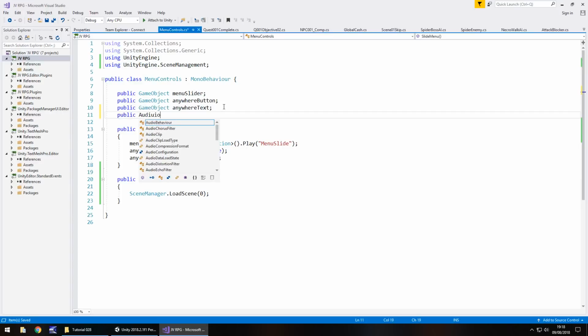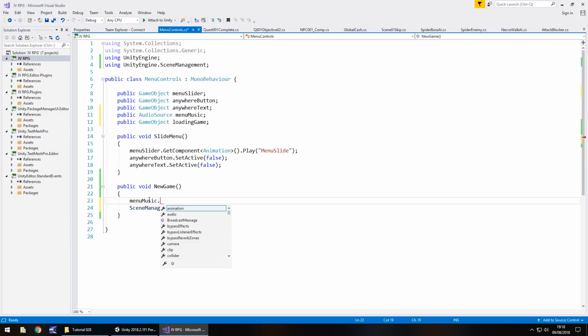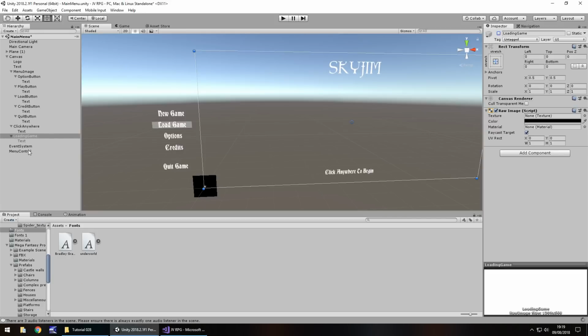Public AudioSource, and we'll have, what should we call it? menuMusic; and public GameObject loadingGame; So before SceneManager appears here, what you need to do is menuMusic.Stop(); and loadingGame.SetActive(true); and save. And we just need to set those two variables in the menu control option right here.